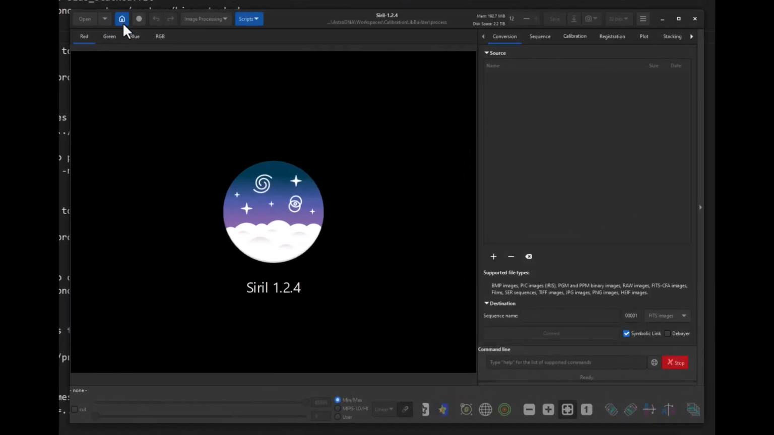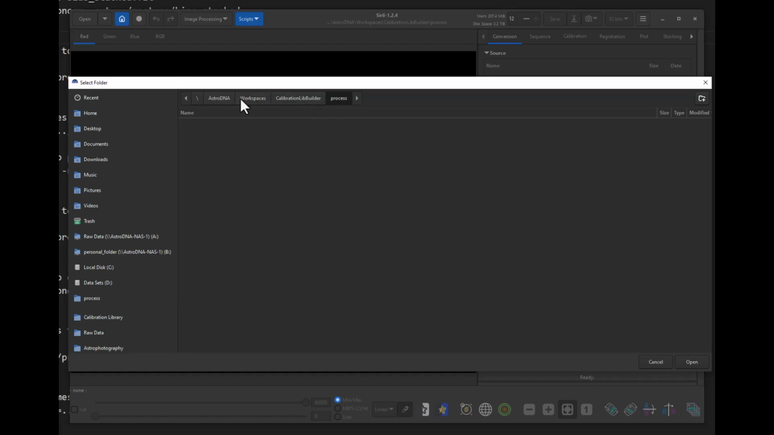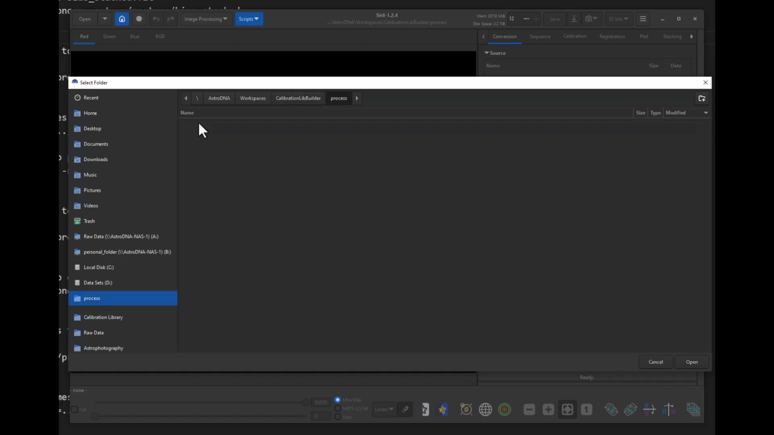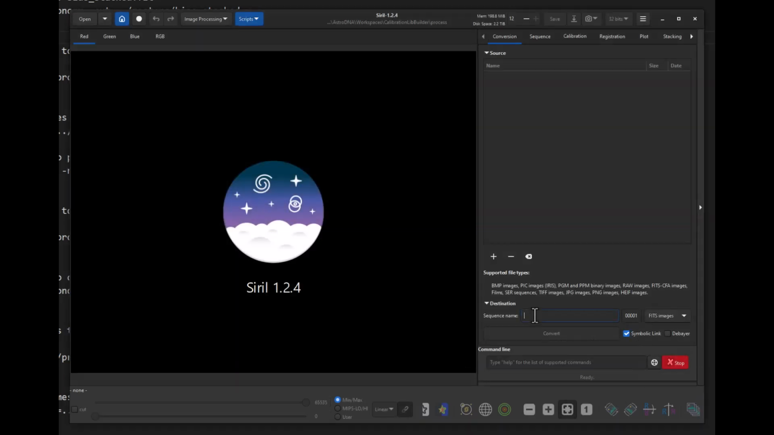Okay, step one, we'll open up Siril and set our working directory, and we're going to set that to the process folder of our Calibration Lib Builder workspace. All of the files that are created by Siril during this workflow will now reside in the process subfolder.